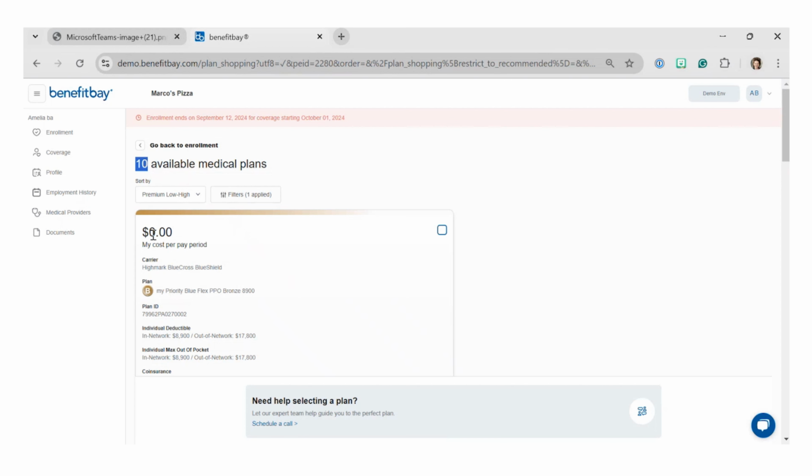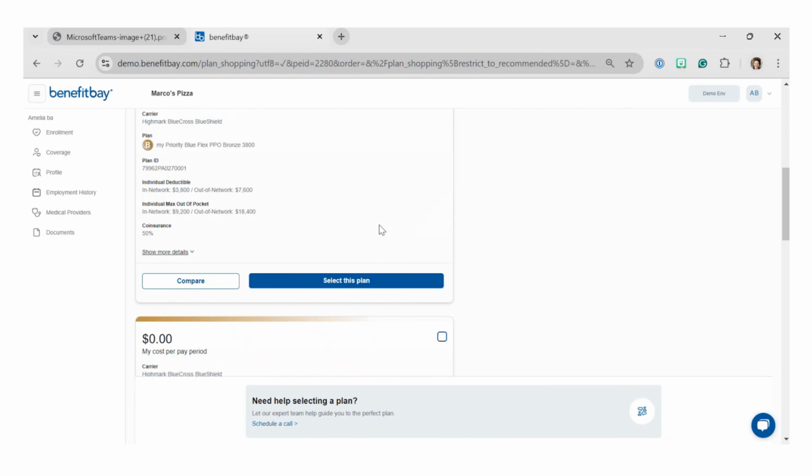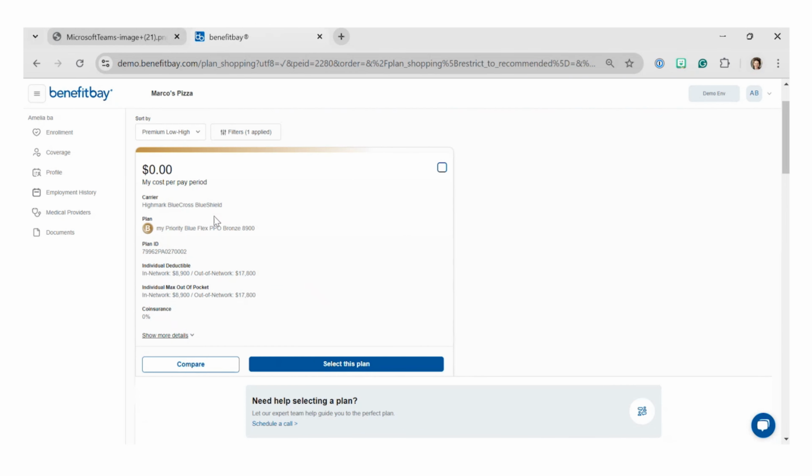So then you can go through here. I'm just going to very quickly show you this one plan here. You can see, and then we're going to take a look at the comparison tool. So you can see this cost per paycheck is 0. So if I selected this plan, it's not going to cost me anything from my paycheck. It has the carrier information, the plan name, the plan ID, the individual deductible and out-of-pocket max, and the coinsurance.